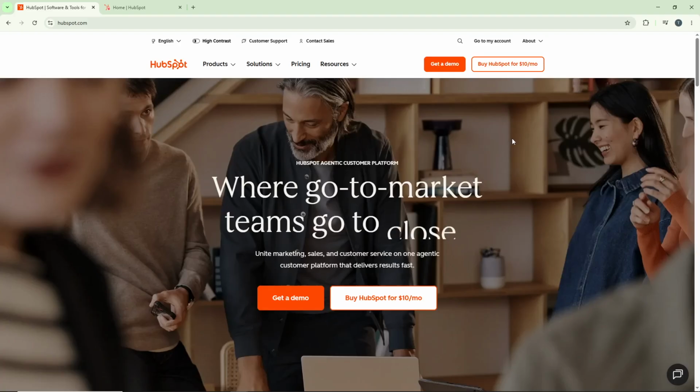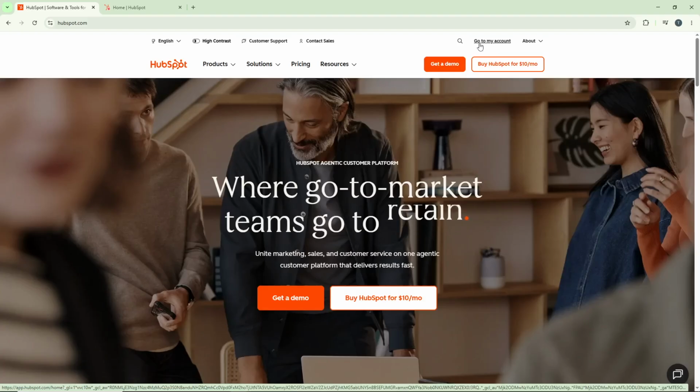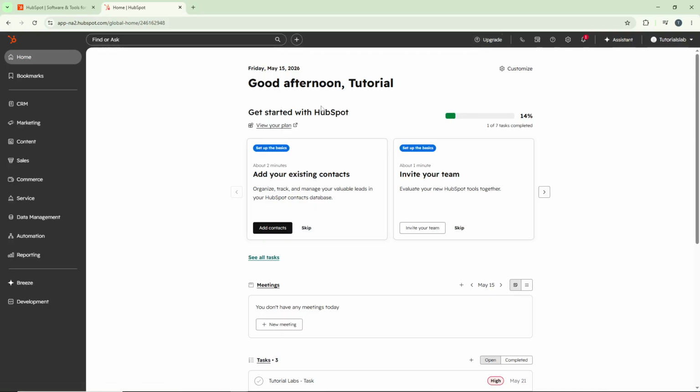First, open your web browser and navigate to HubSpot.com. Once you're on the page, log into your account using your credentials. This will take you to your main HubSpot dashboard where you can access all the different features and tools.